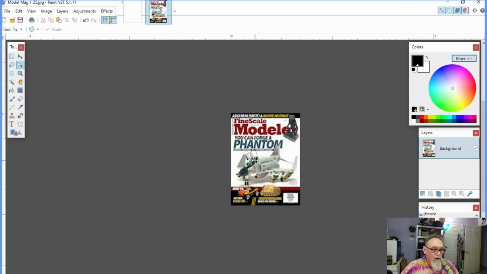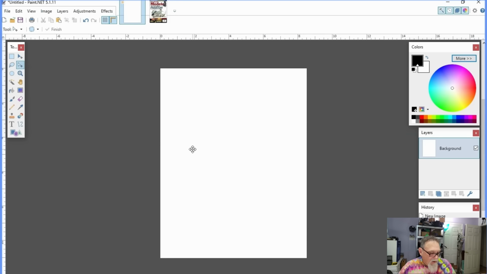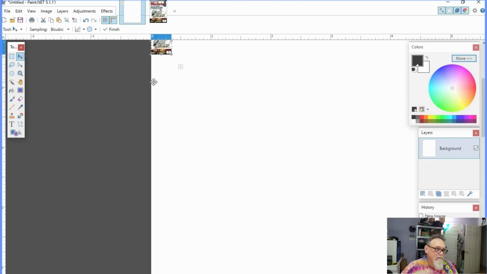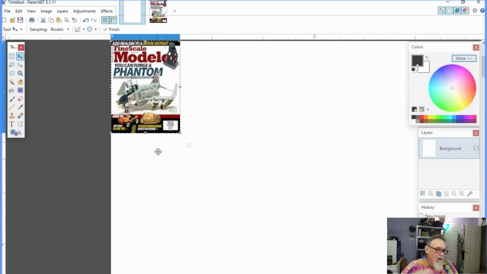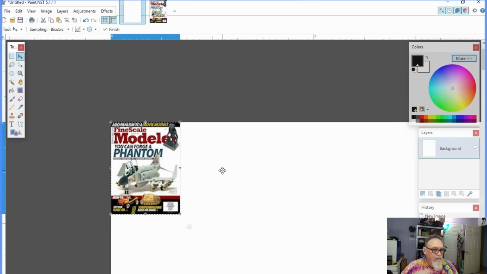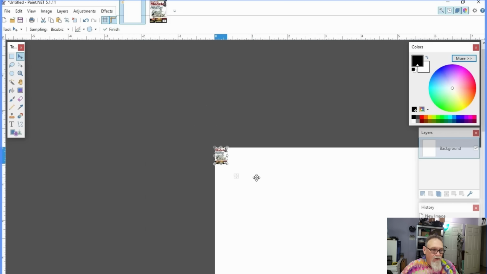So now what we want to do is select it, and then we're going to copy, and then we're going to go back to our piece of paper, and then we're going to paste it on the paper. And there it is. So if we zoom in, we see our image. Now, it's up in the corner. It's kind of hard to print it from up in the corner. So all we're going to do is just move it down the paper a little bit.